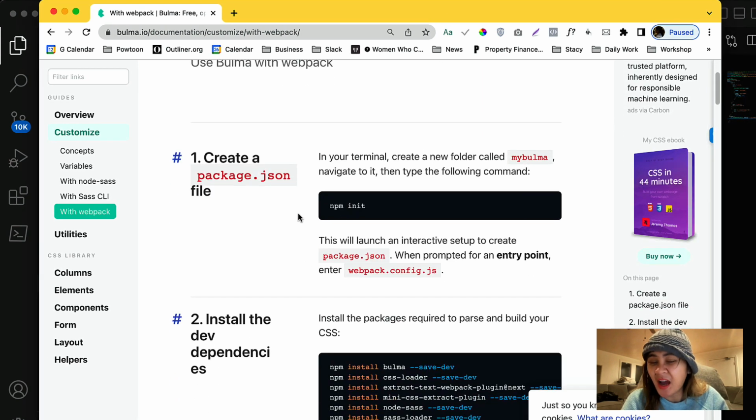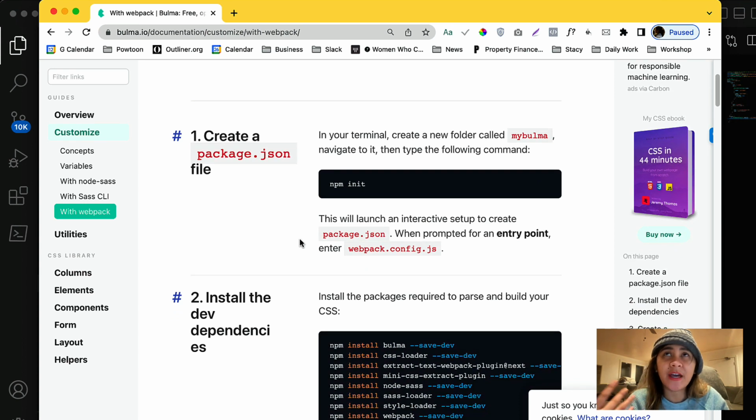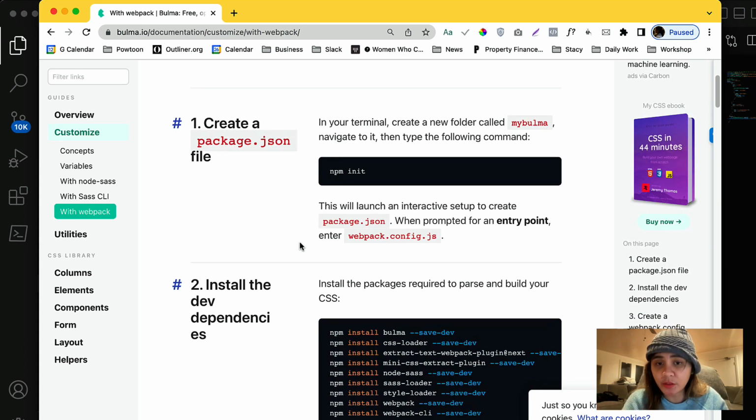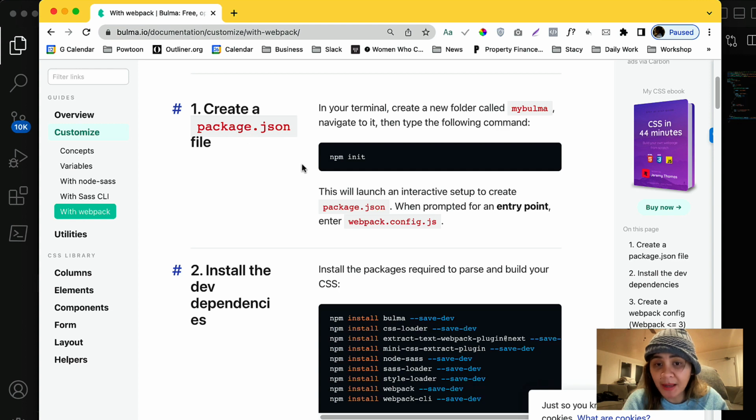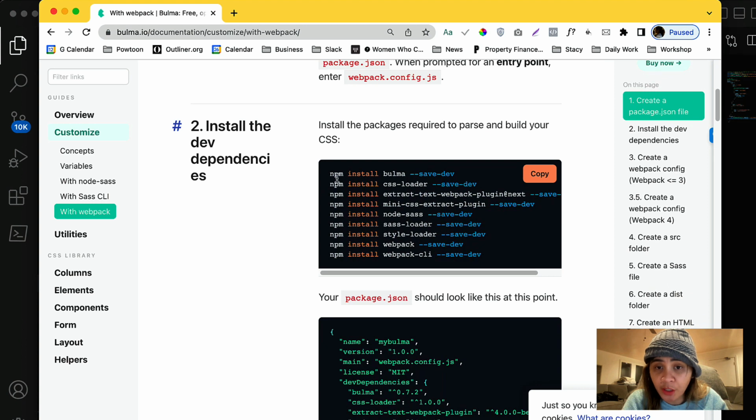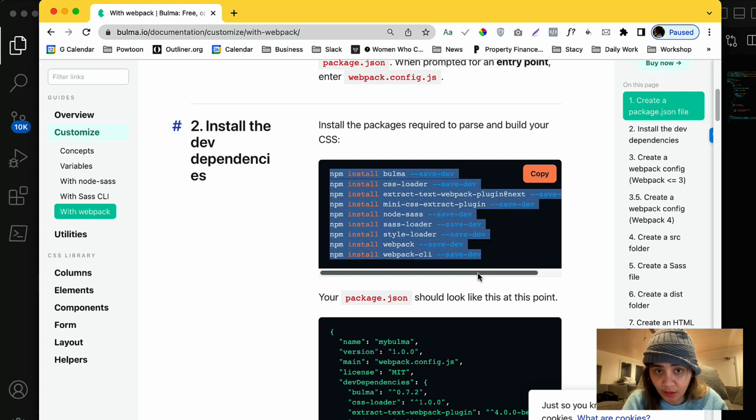This is optional if you have already installed Webpack. And then, okay, once you already have a package.json, you need to install these packages.